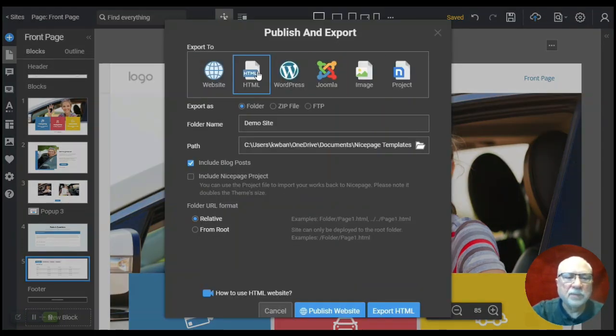All right, we go back to our desktop app, and we're going to take another publication option, going to the HTML. And this, we have an option of exporting to a folder, to a zip file, or directly online using FTP. We're going to use the folder option.